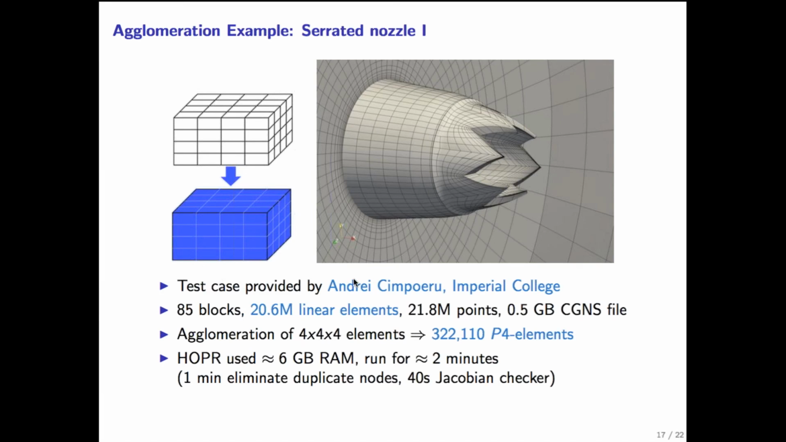He provided me a test case of this serrated nozzle, and it's 85 blocks, 20 million linear elements, and half a gigabyte of CGNS file. And we managed to agglomerate this, so we used 4x4x4 elements to agglomerate to one high-order element. So this gives around 300,000 P4 elements. And Hopper used about 6 gigabytes of RAM and was running for 2 minutes, where 1 minute was spent to eliminate multiple duplicate nodes, which is quite important, and 40 seconds were spent in the Jacobian checker, which is also important.